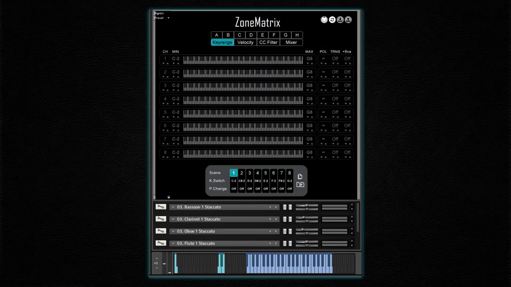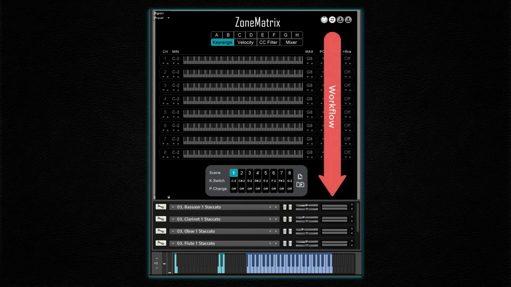ZoneMatrix is a powerful performance tool for Kontakt that enables you to play multiple sample libraries simultaneously by organizing them into powerful performance multis. ZoneMatrix is laid out in an intuitive top-to-bottom workflow.